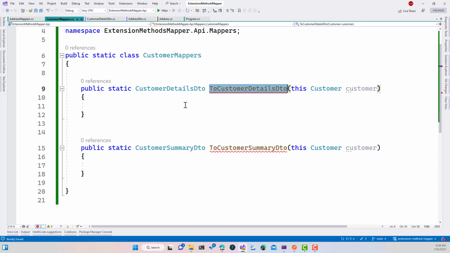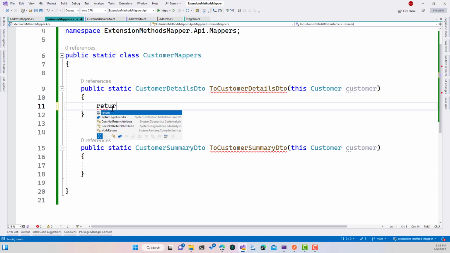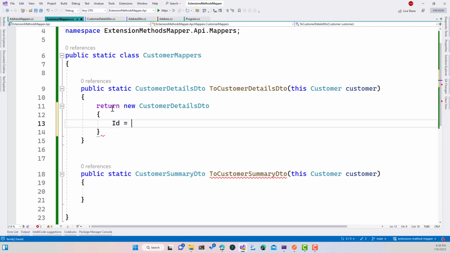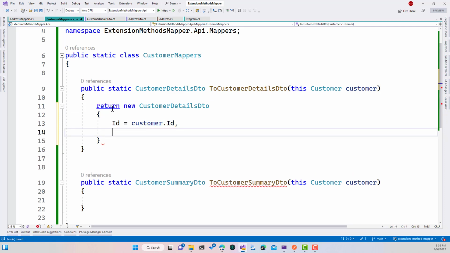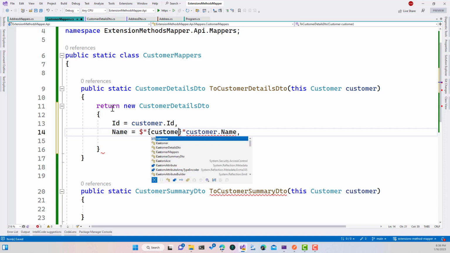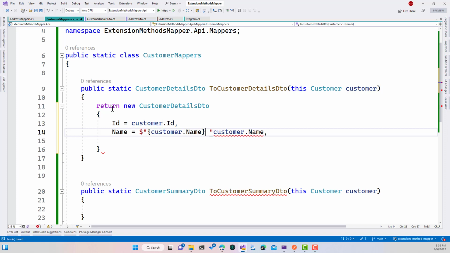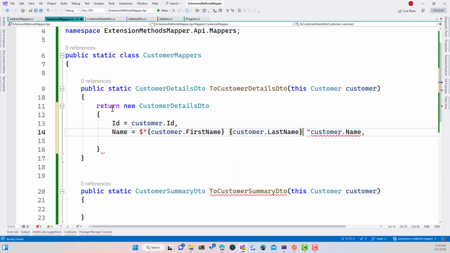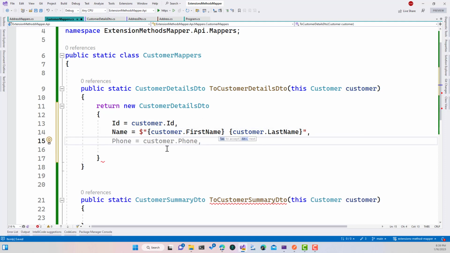So ToCustomerDetailsDTO. Right now let's return that object in here and let's start populating the properties. So customer.Id, Name, customer.Name, the name will be the full name. Because it's a normal method, I can just manage it the way I would like to do it. Customer.LastName. Cool. So I can add a little bit of logic.